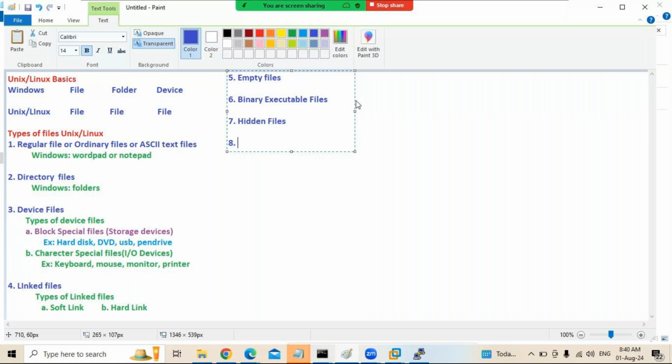Socket files. Socket files deal with the system hardware. We call it socket programming, which deals with the hardware, not for the user. Socket files are only for the kernel. Kernel means operating system, not for the user, which deals with the hardware.